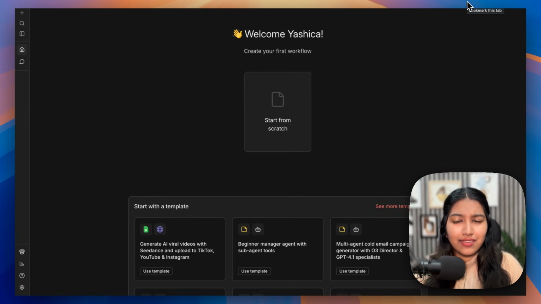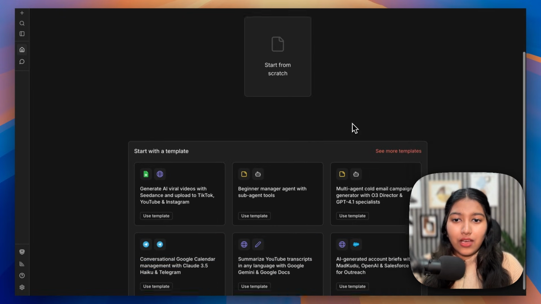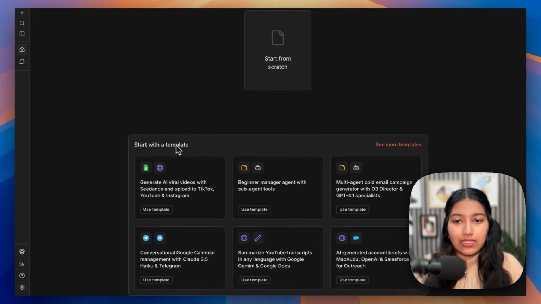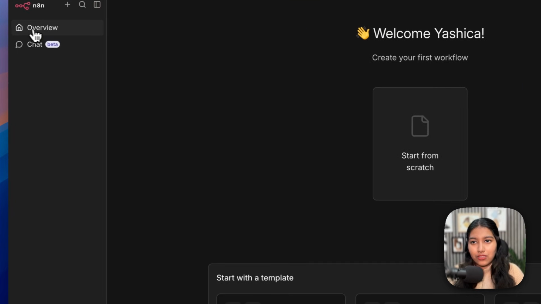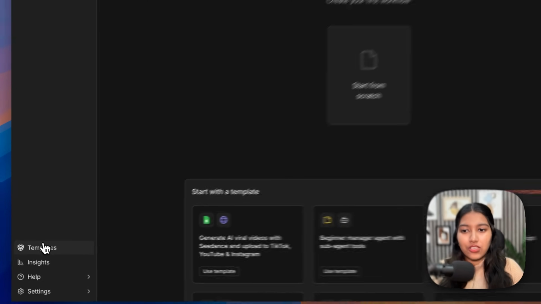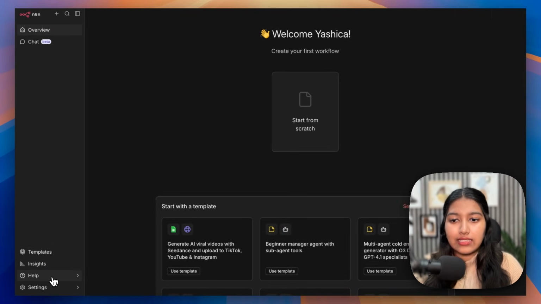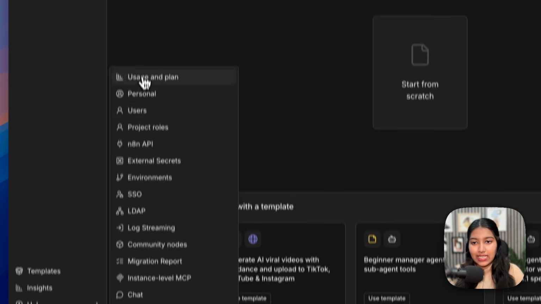Easy and quick, right? Now, the first thing you should do is bookmark your URL because every time you want to access N8N, you have to go to this URL. Now here you will be able to spot the other templates. If you want to see more, you can see more. And this N8N is like any other N8N. If you open this up, you can check your chats, you can check out the templates, insights, help. You can also see settings here.